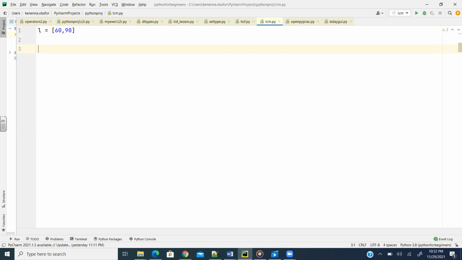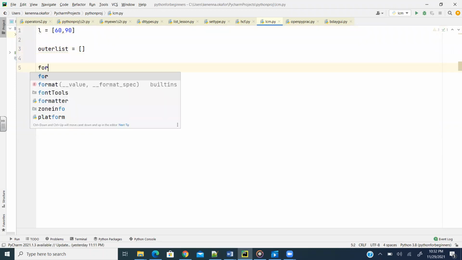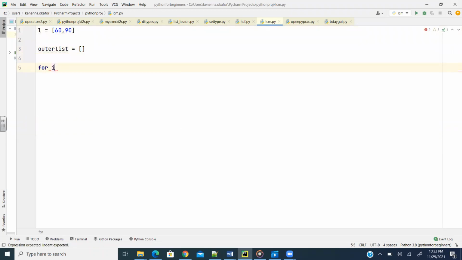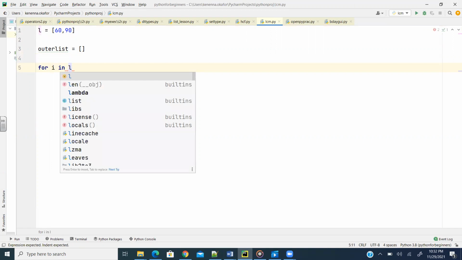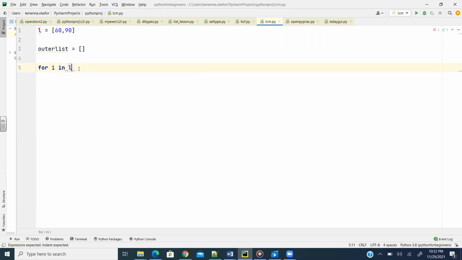It's simple, I'm going to use a loop, right? So guys, I'm going to create an outer list, and initialize that to an empty list. Then I'll use a for loop. So for I, which is like the number at that particular iteration, so I in L, right? So the first iteration, I will be 60. Second iteration, I will be 90. So that's what that means.